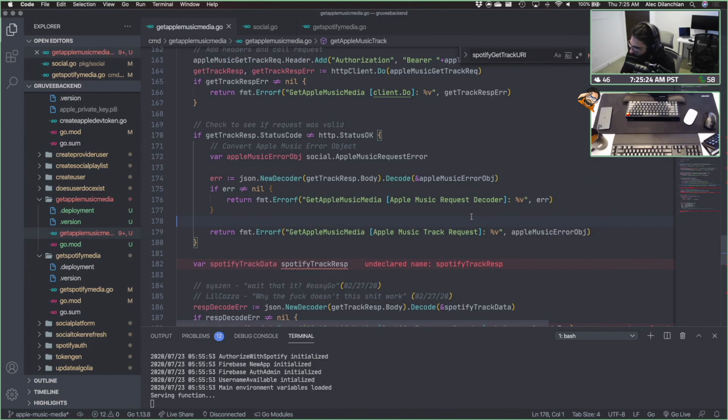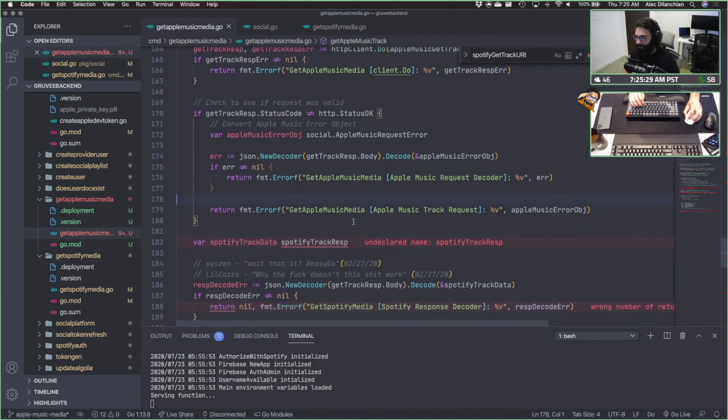Pro tip, F2 to rename a variable or function. Oh, valid? Yeah, I always forget about those. Thanks for the pro tip.